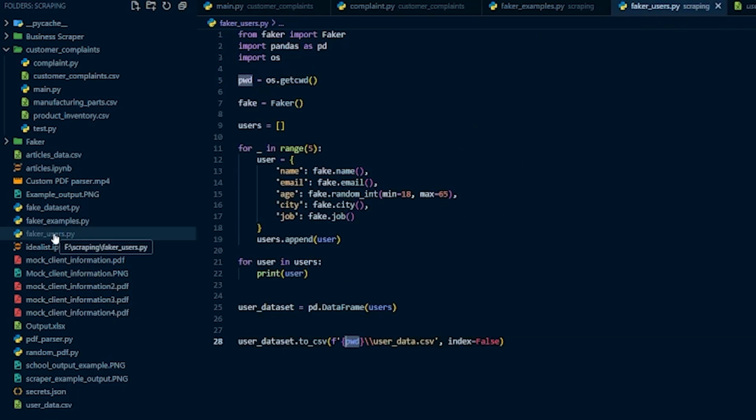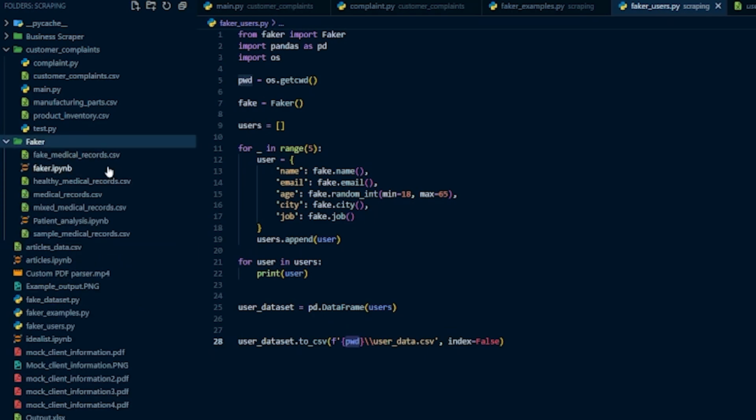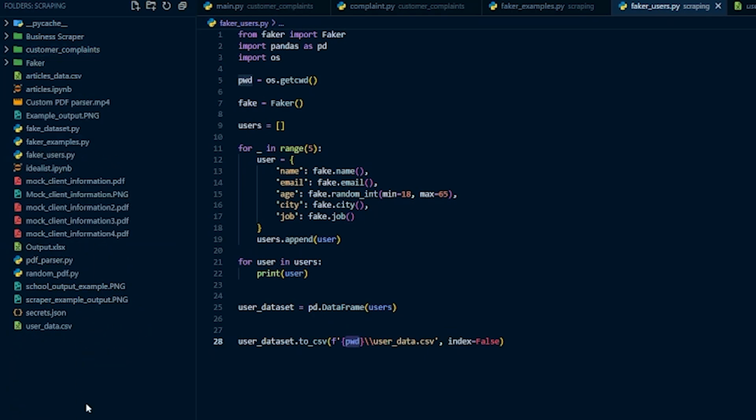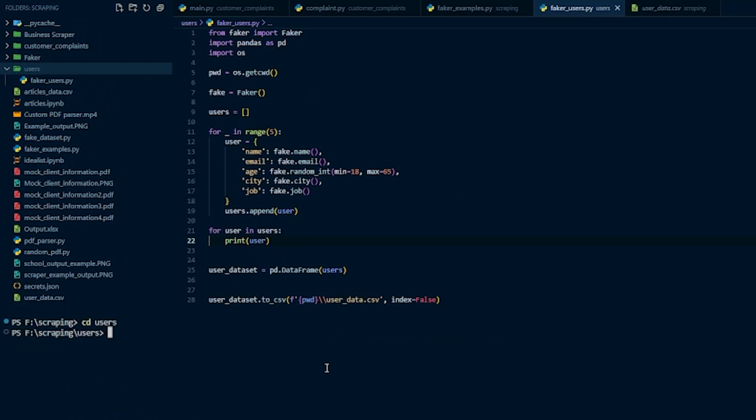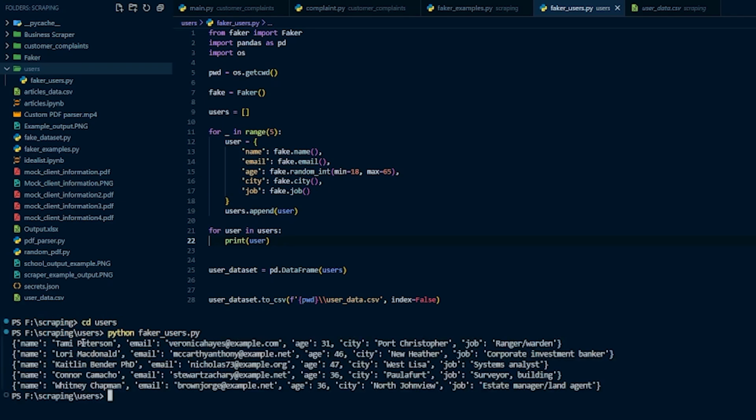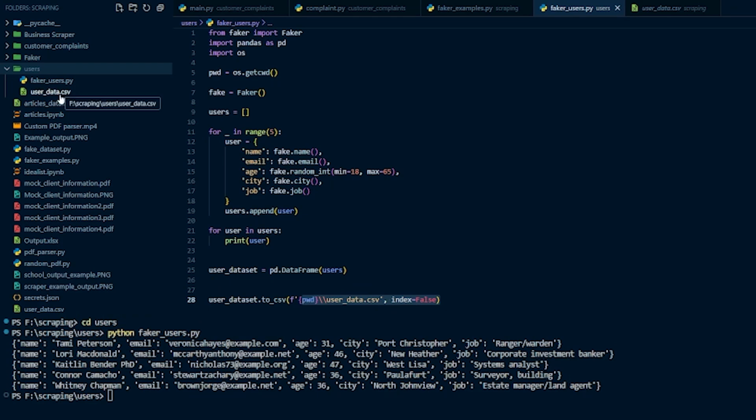So now using this present working directory, if I move this file, let's just create a new folder instead of messing with my other stuff I have going on. New folder, we'll just call it users. All right. So after I've navigated to that, I'm going to run this faker users.py. Now it's run, and now look, without me ever changing anything about this, it automatically put it in here.